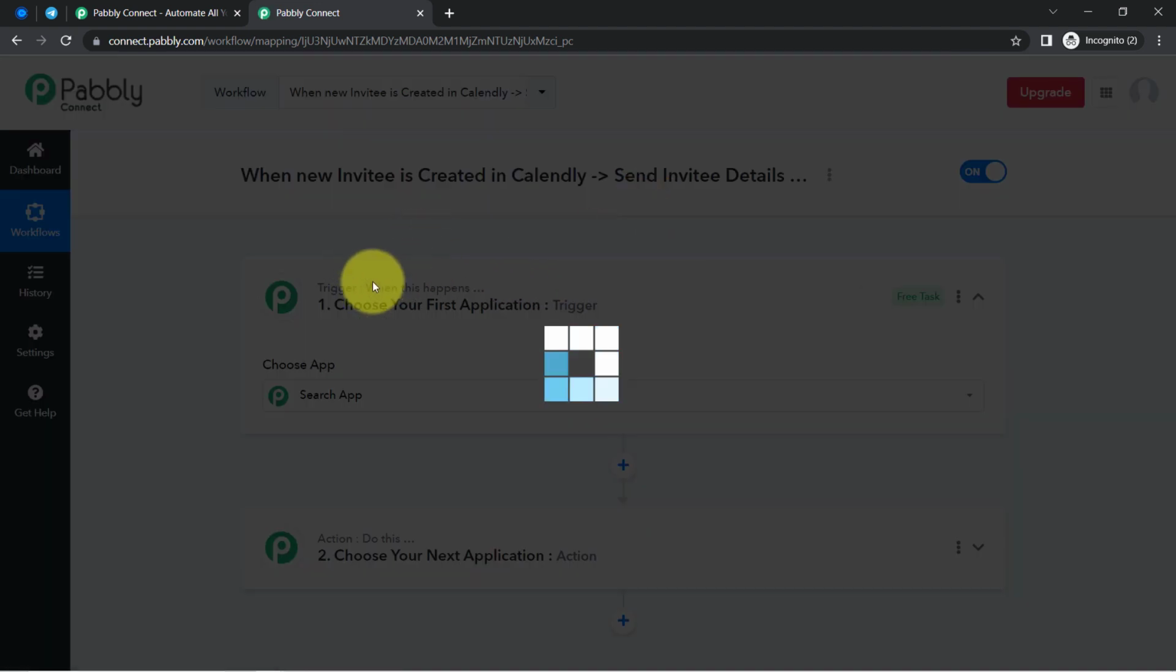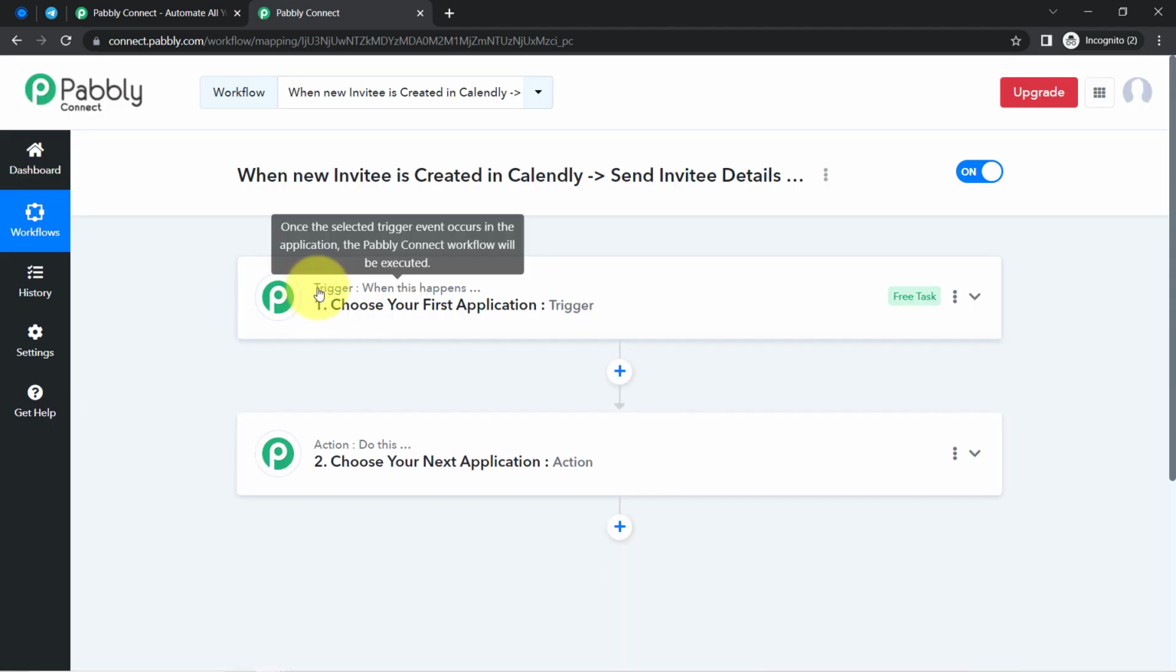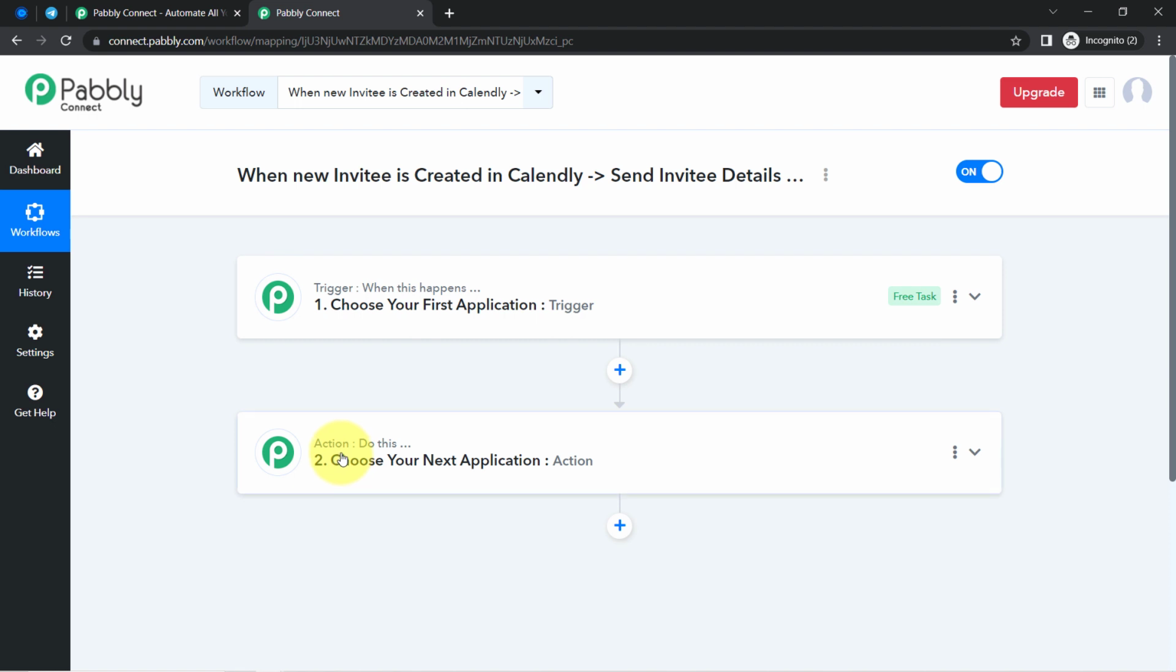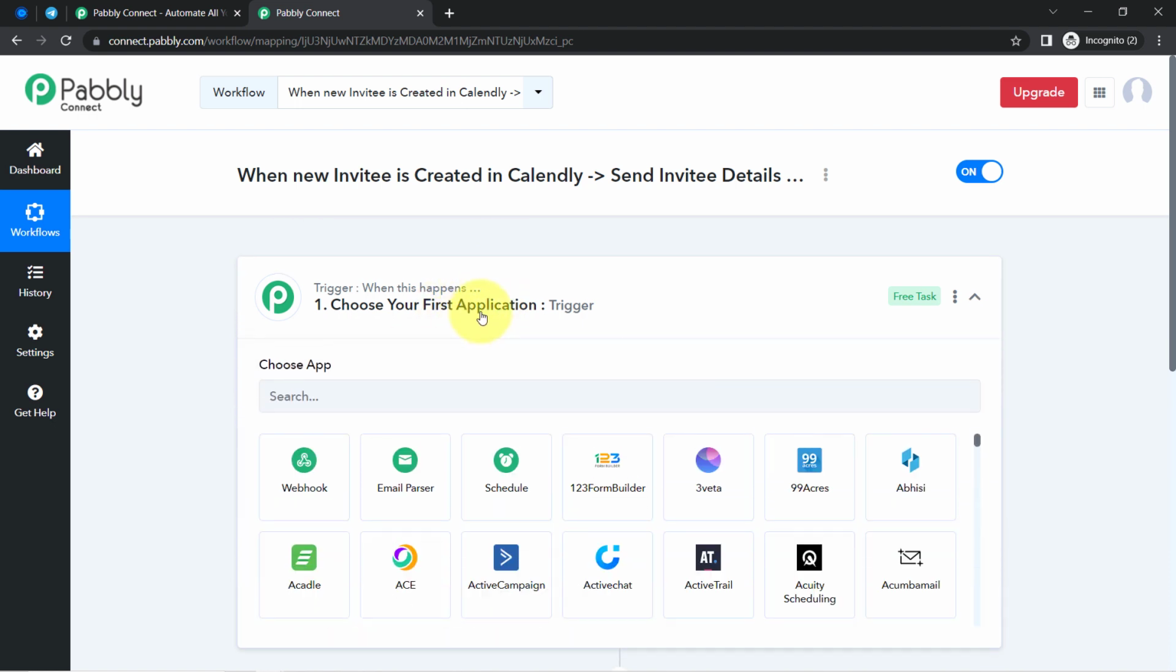These are actually the trigger and the action. Here the trigger means when this happens and the action means do this. So whenever this happens, then automatically do this. Try to understand with an example also. Let's say whenever a sale happens in a payment gateway application, then automatically send an email via the Gmail application. This is how you need to always select the applications in which you are building an automation.